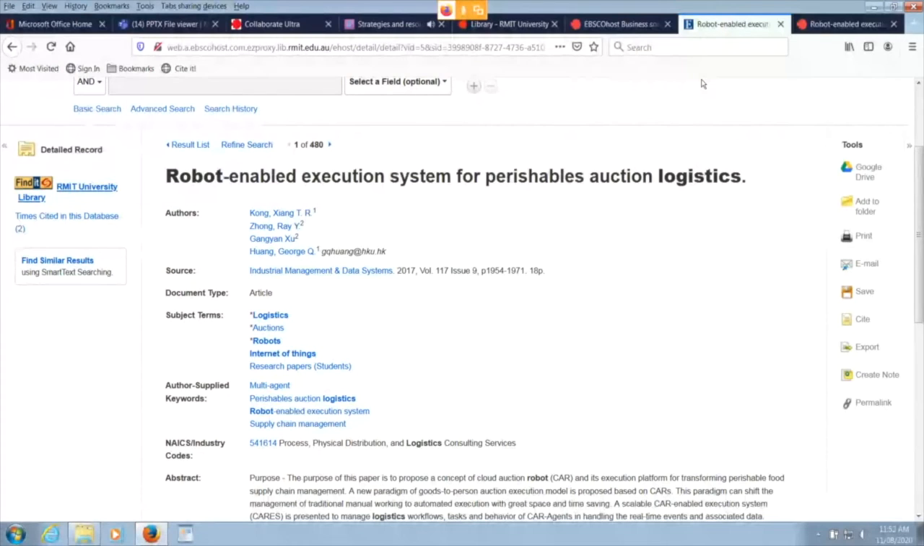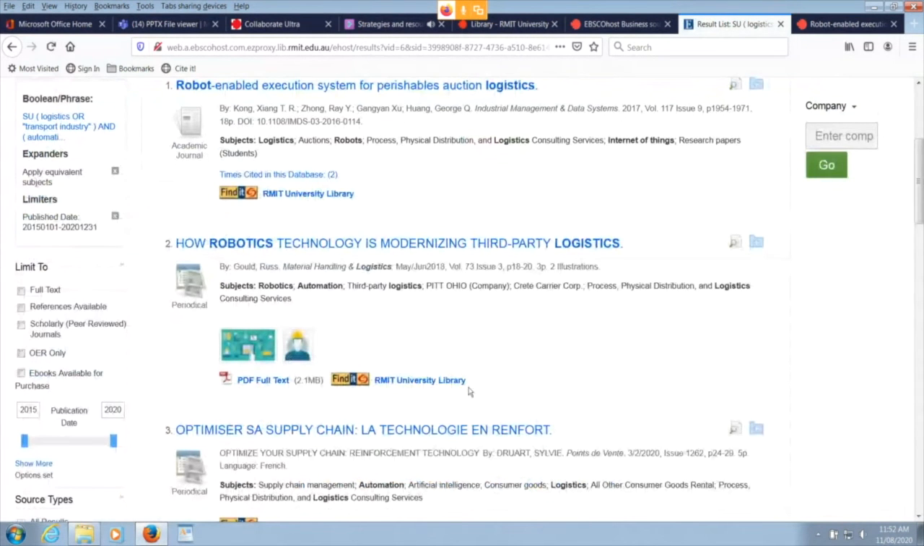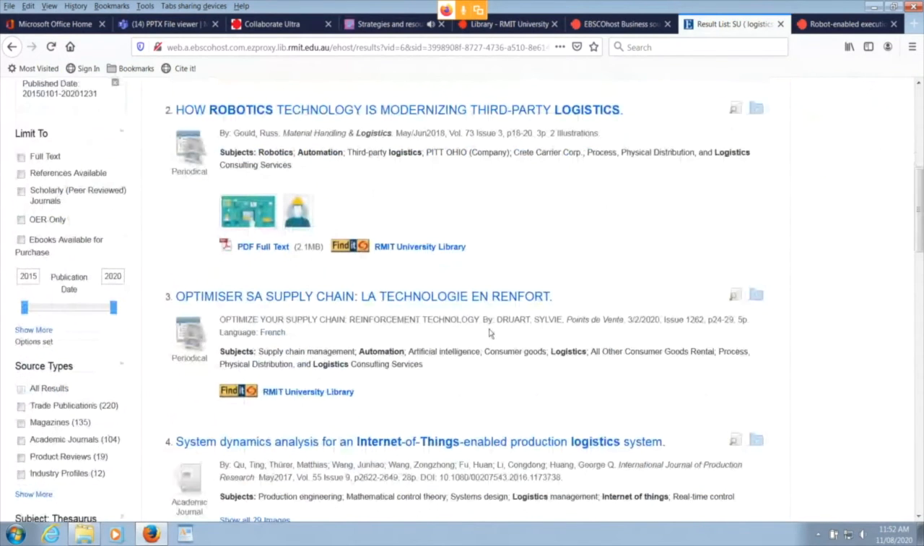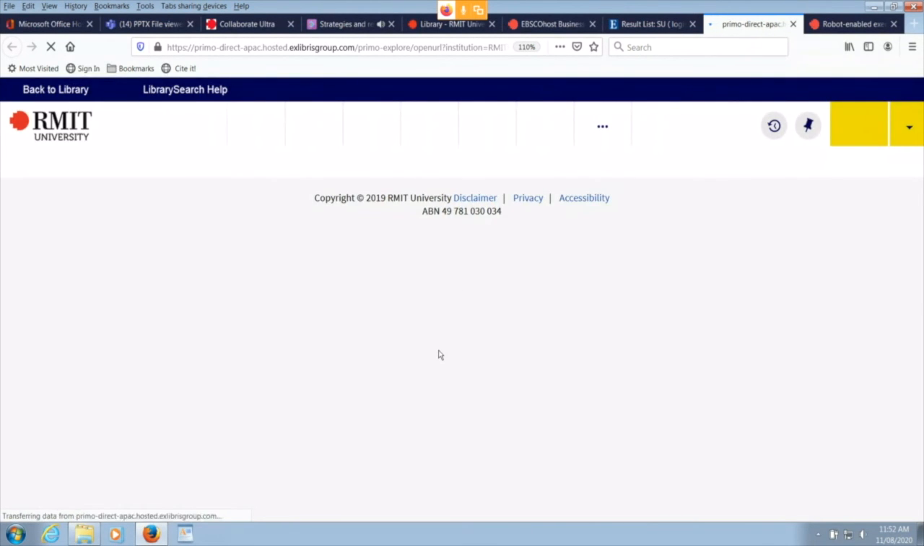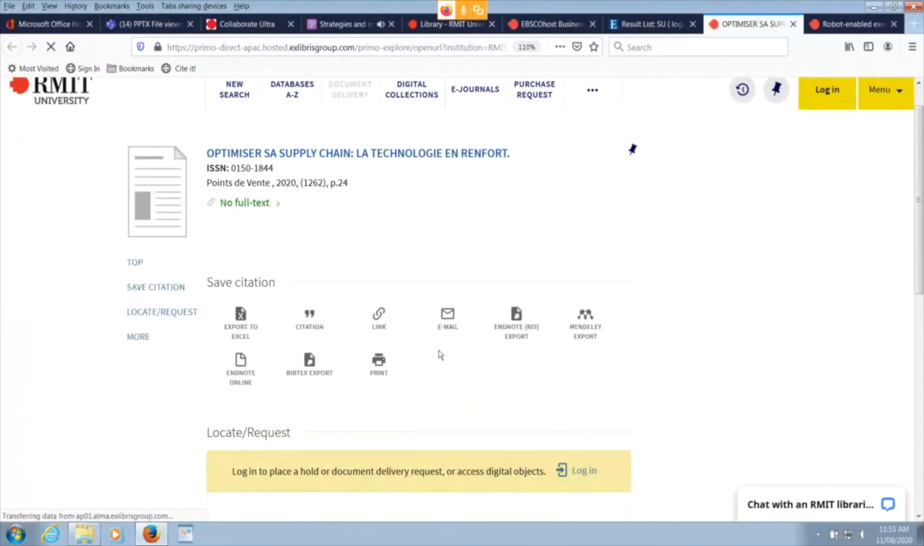So that was that one. Now I also wanted to show you one that doesn't have the full text. And that was this one in French. So that's usually a clue. RMIT wouldn't be subscribing to journals that are primarily in a different language. So when I click on this one, it says no full text.